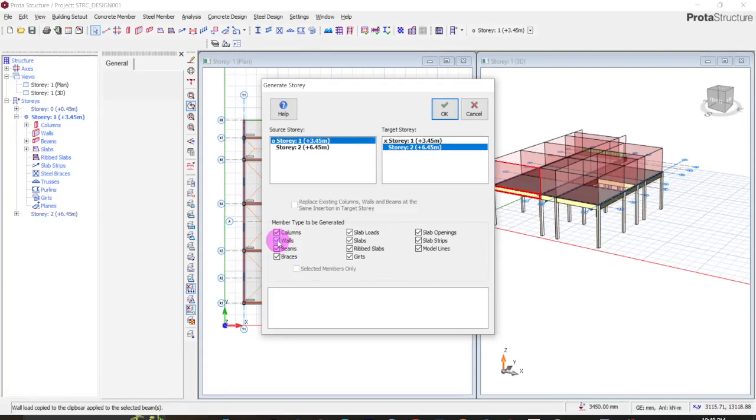Do we really need walls on top? No. Beams, yes. Columns, yes. Braces. Do you have any braces here? No. Rib slab, no. Slab, yes. Slab load, yes. Slab opening, no. Model line, yes. So grid, no. So you can choose. Let me choose this one. Slab load, columns, walls, no. Beams, yes.